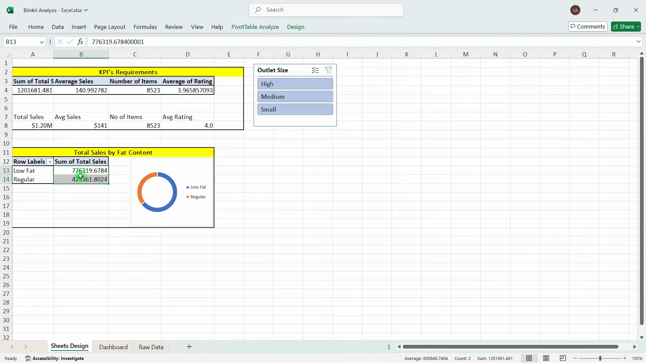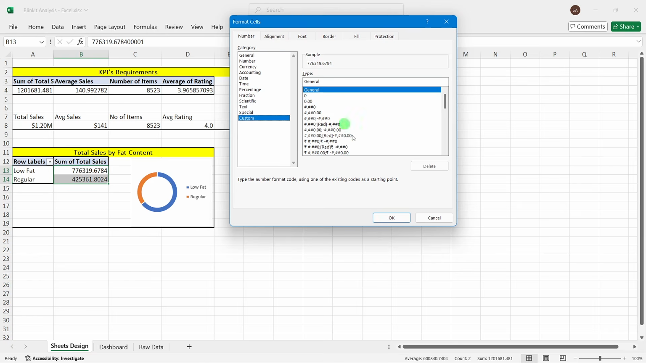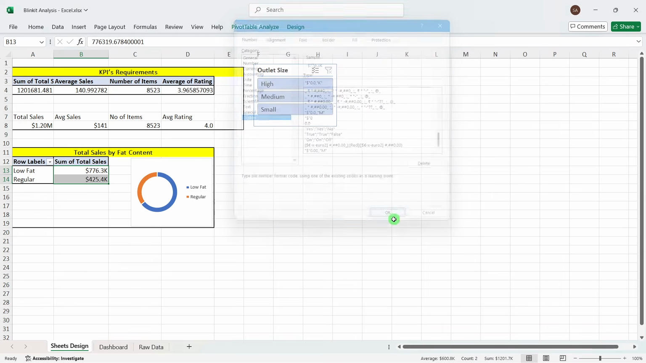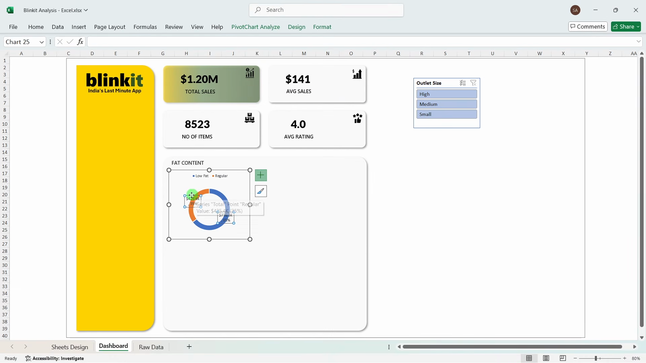Then select both the numbers, press Ctrl 1, go to custom. Here we have already used one, so this is the already used. So instead of millions it will be K, and instead of two commas I will just use one comma, and just click on okay. Simple. You can see it will be changed over here. If it is changed over here, it will be automatically changed over here, right?